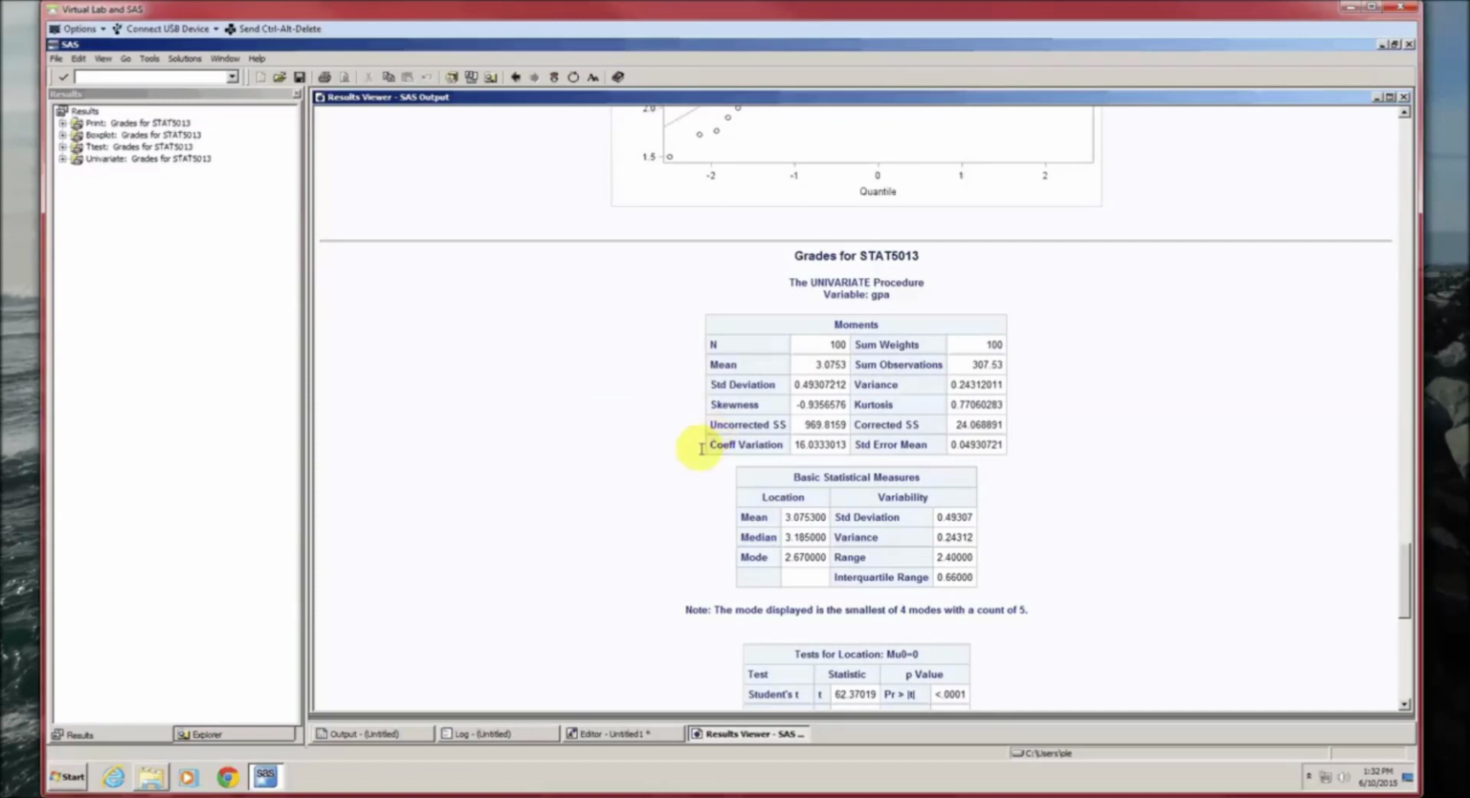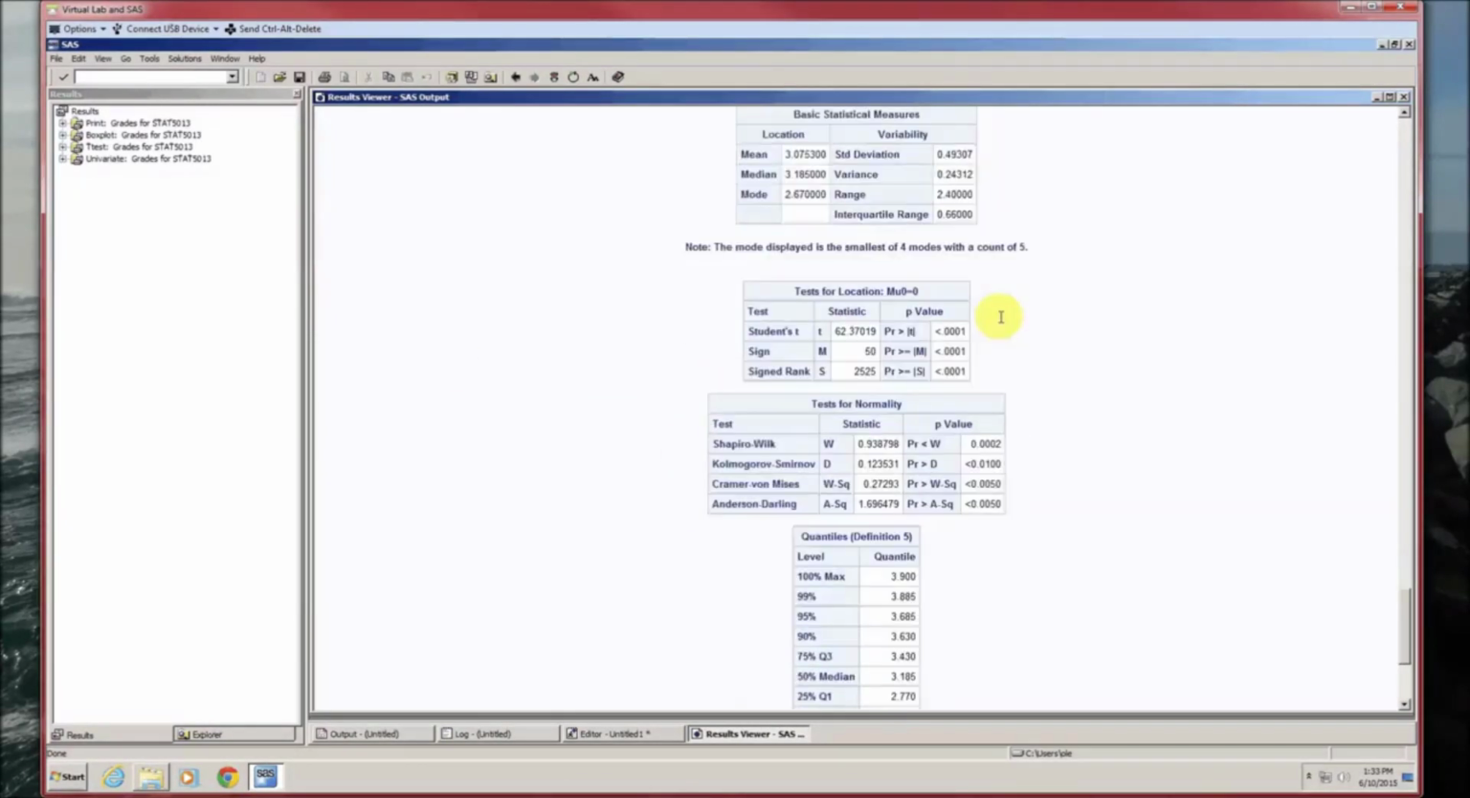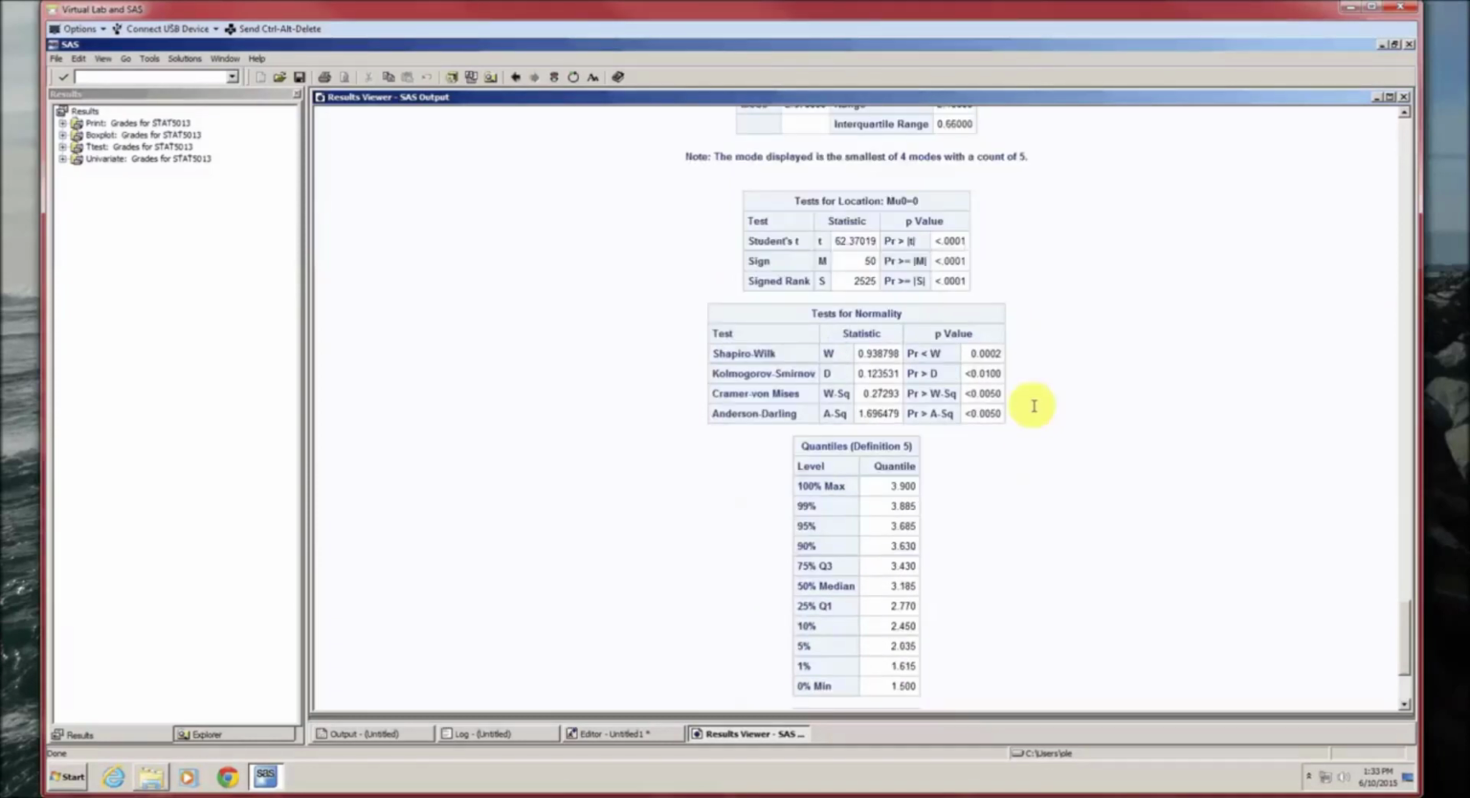Here are the moments. That should look familiar to us. Basic statistical measures should look familiar to us. Test for location, remember last in 1A I told you let's go ahead and skip over that. Test for normality is the new stuff.